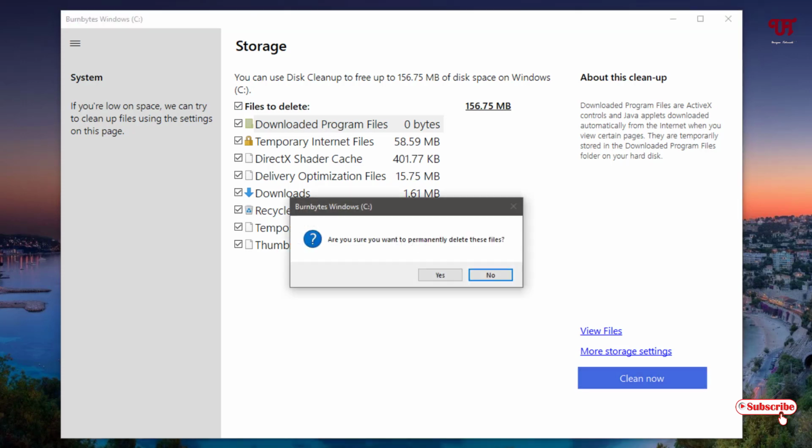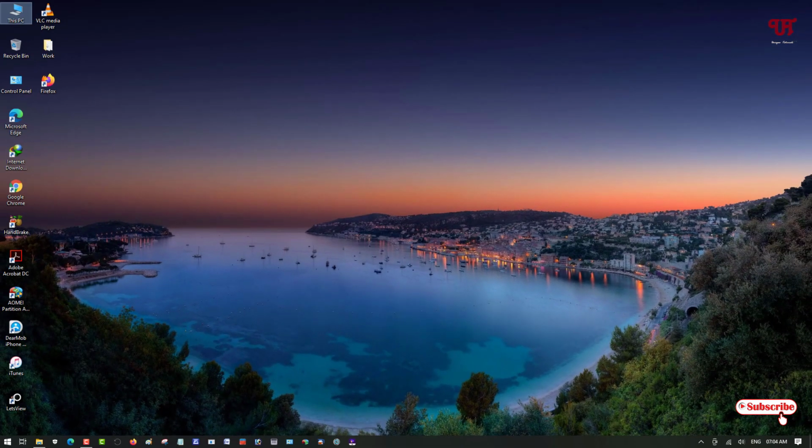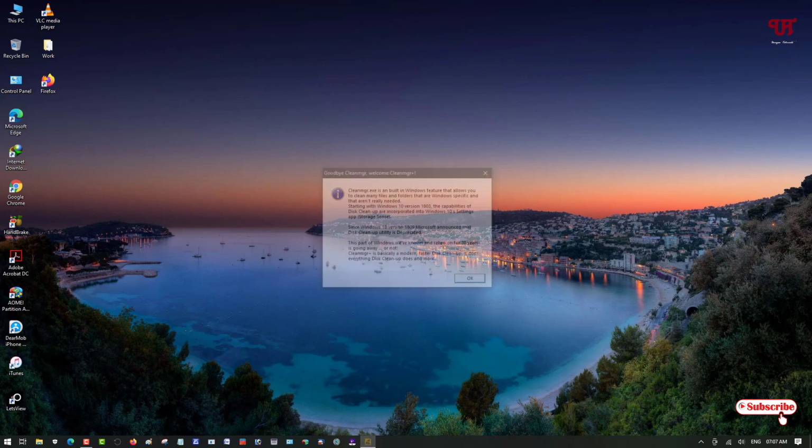When you click on clean now, it will ask you, are you sure? Click on yes. Wait for a few seconds until it's completely cleaned out. So everything has been cleaned out. So this is about the first option. So once again, open the same application, that is the Cleanmgr Plus.